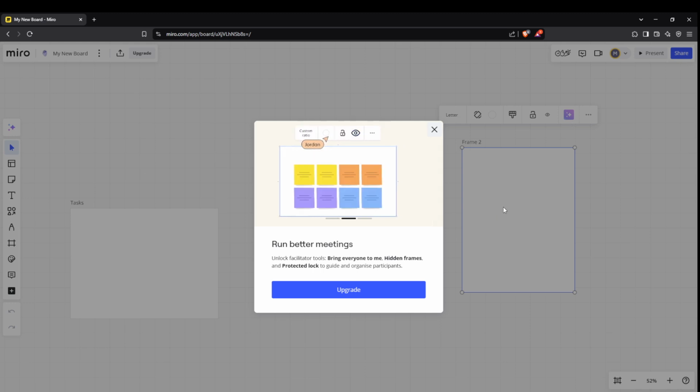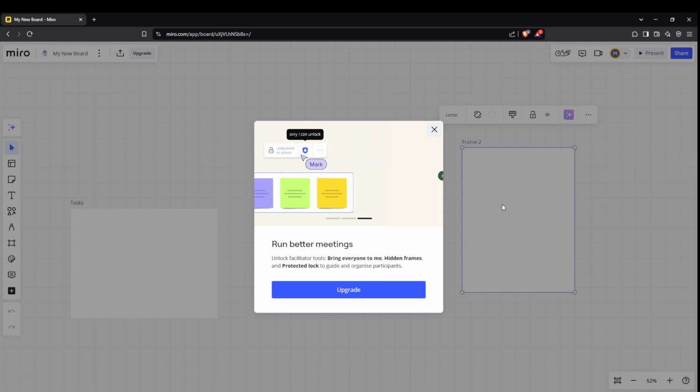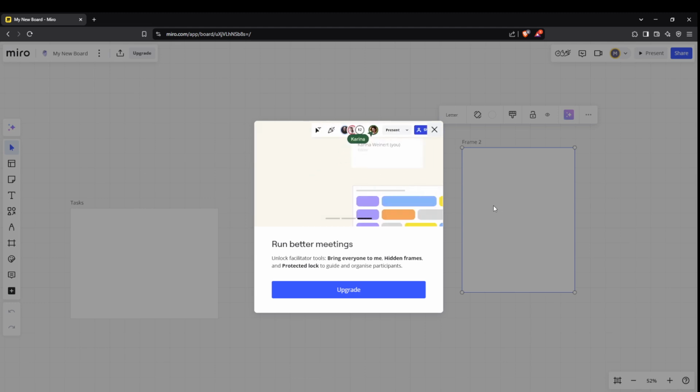And there you have it, you've successfully hidden a frame in Miro. Remember, this doesn't delete the frame, it merely makes it invisible for now. You can always bring it back into view by repeating the same steps and clicking on the eye icon again. This feature can be a huge time saver when organizing your workspace and keeping your focus sharp on particular tasks.